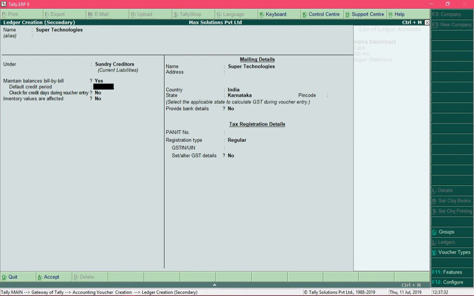In the field default credit period, you can specify the number of days of credit allowed between you and the supplier. We have agreed on 20 days of credit period. So I specify the number of days over here and press enter, and leave the remaining options as they are, and provide the full address of the supplier over here in the address field.